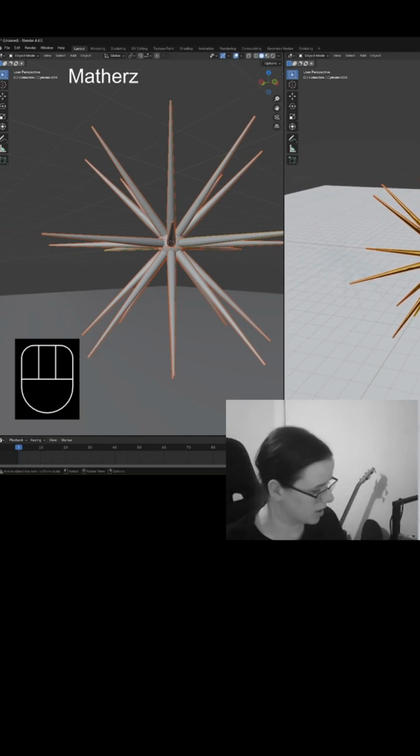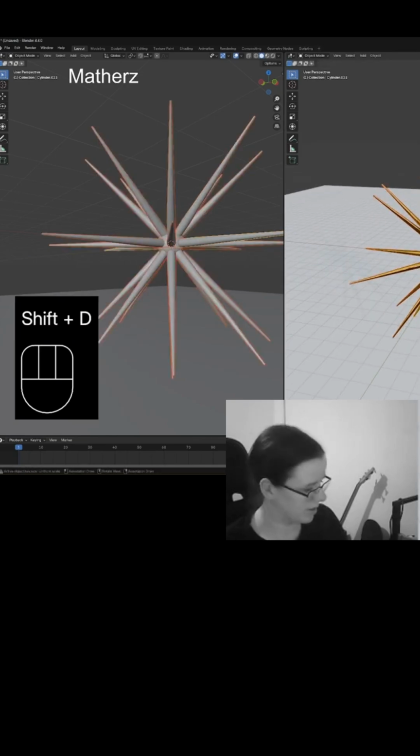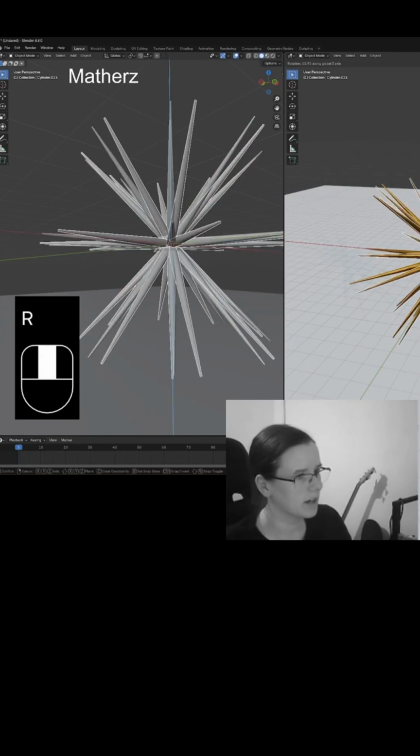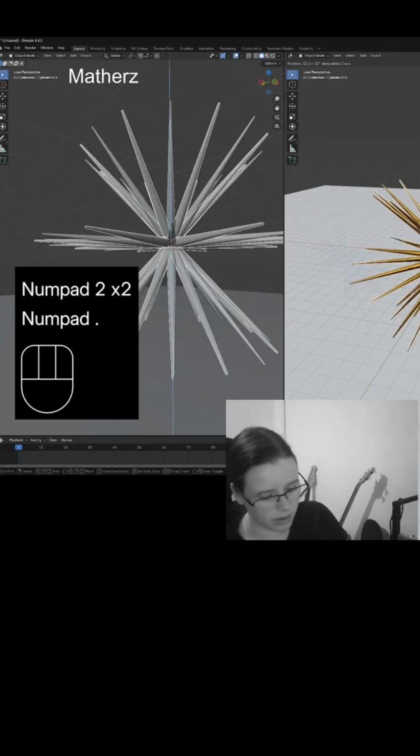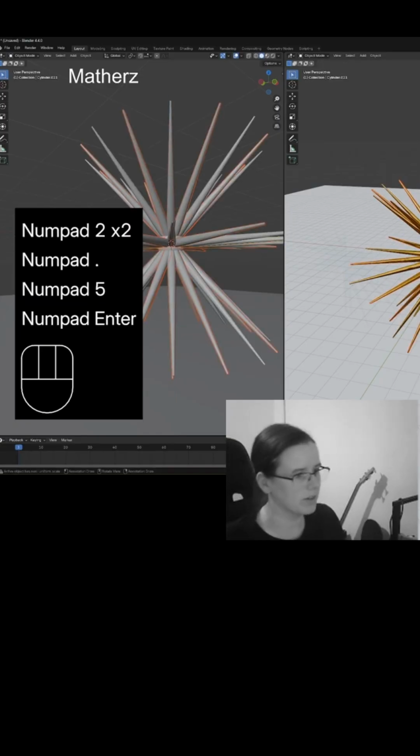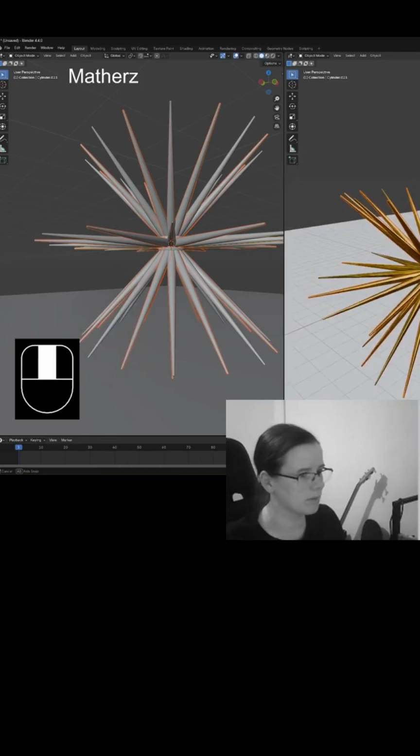Okay, so Shift D, leave it where it is, rotate, and you want to go on the Z axis, make sure that you're assigned to that one, and you want to press 22.5. And now you've got this nice big spiked ball.